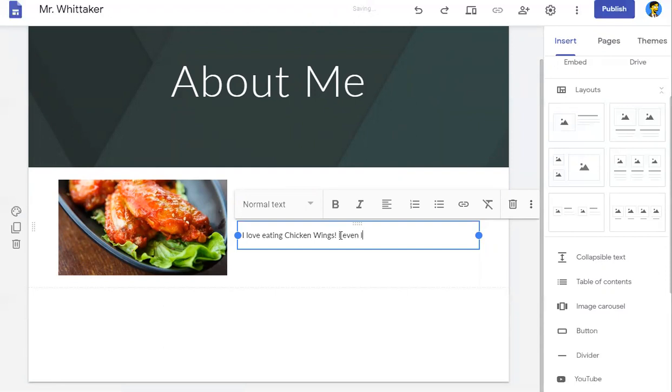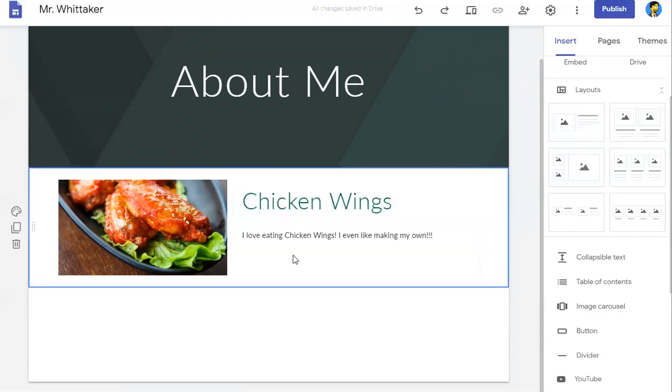I even like making my own. And I do. In fact, we just had some this past weekend. So of course I can add some more text here about this particular thing. But as you can see, I've got a nice picture and I've got some chicken wings there. And now with the layout, I can duplicate this.